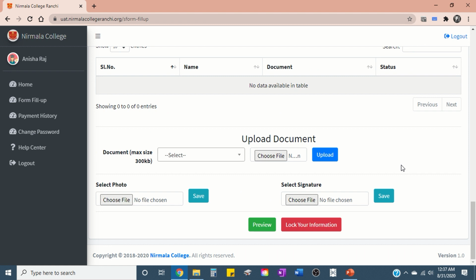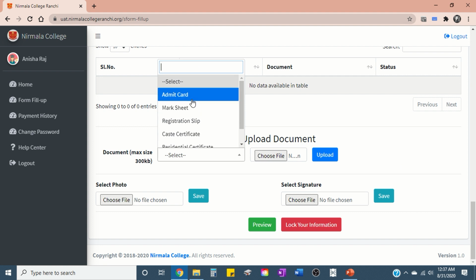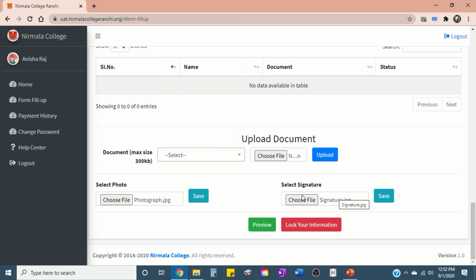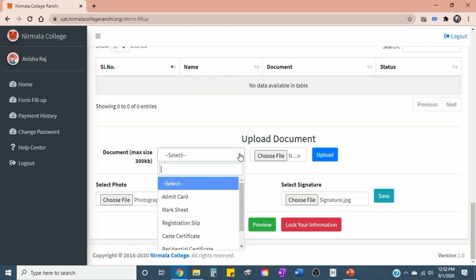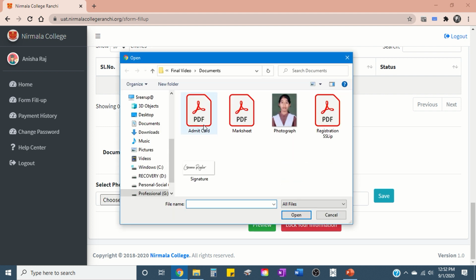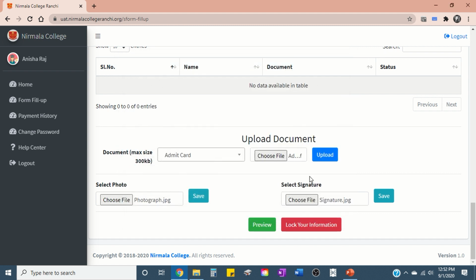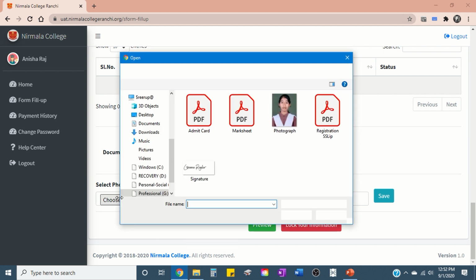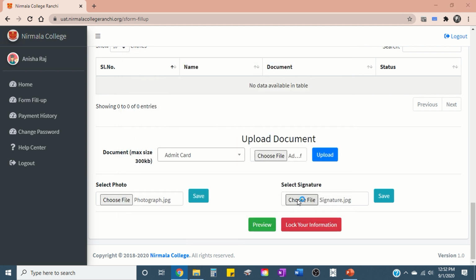In this section, you will have to upload your photograph, signature, and certificates, that is, admit card, mark sheet, and registration slip. For example, to upload a certificate, click on the drop-down menu and select the certificate name. Then click on the Choose File button to select the file saved in your computer. After that, click on the Upload button to upload that document. In the same way, please upload your other certificates. Then your photograph and your signature.